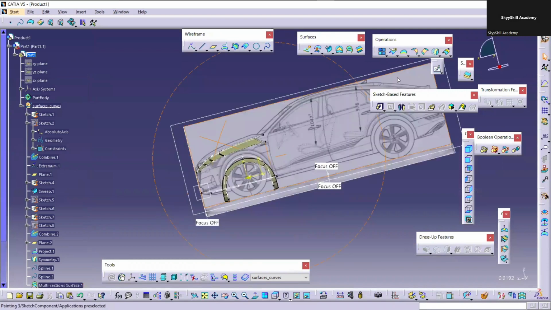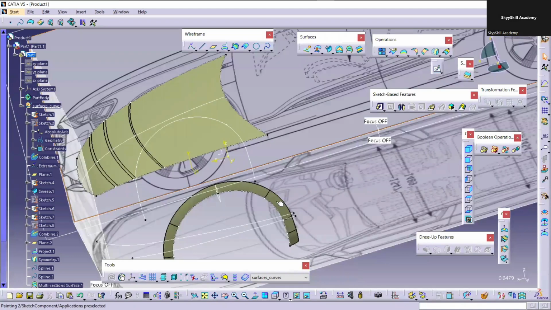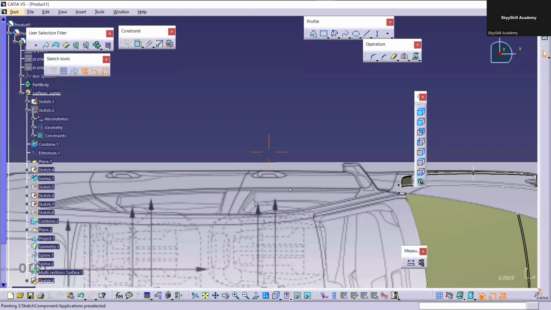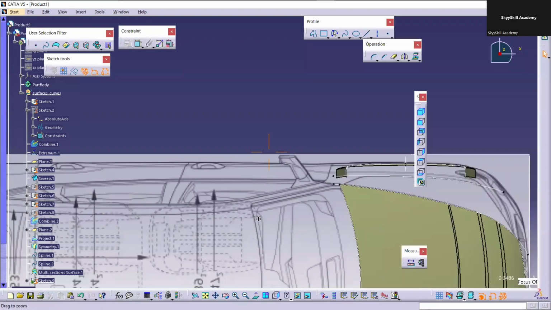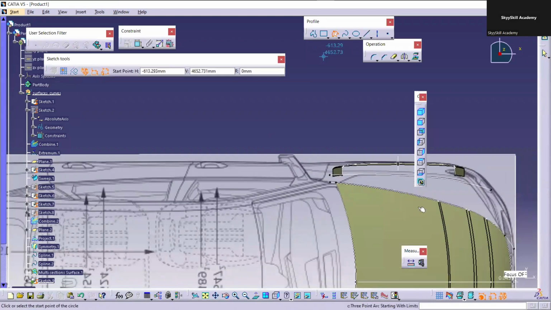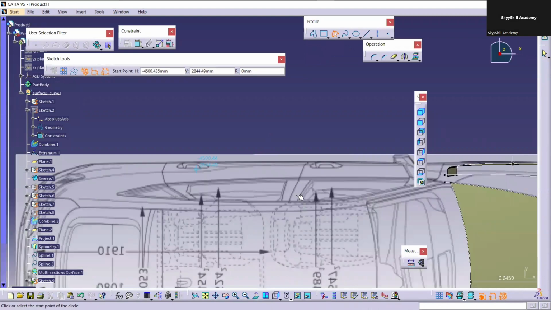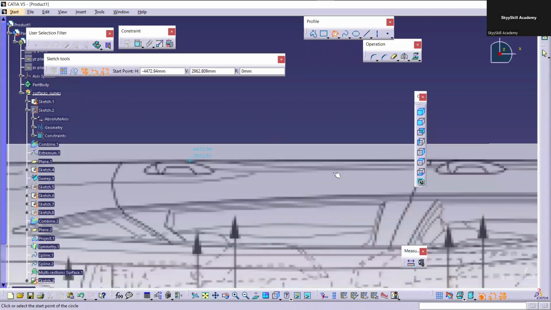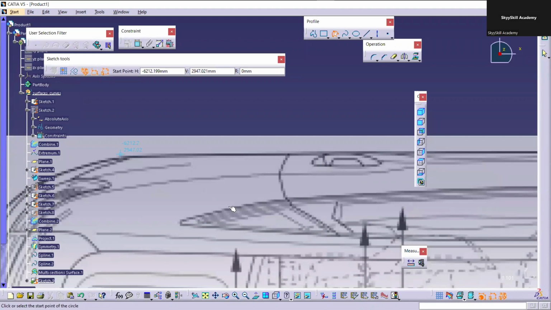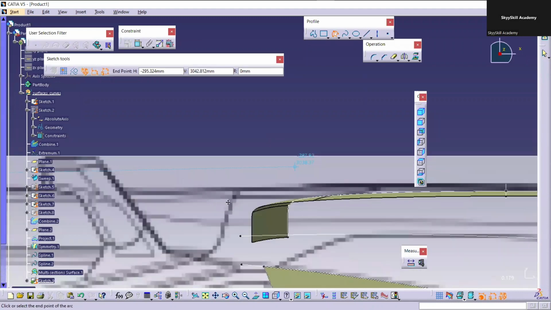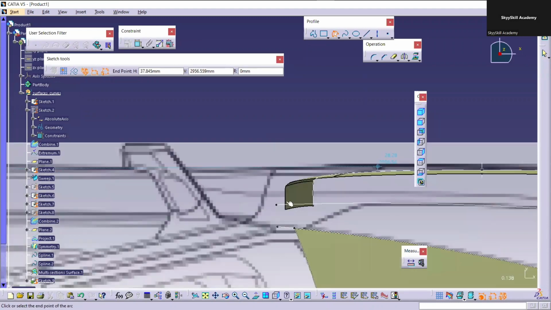I'll select this one. Then I'll go for sketch. I'll select this face, then go for sketch. In here, you can see this is the face that I was drawing. Actually, it is not visible from the top. This is a straight line. Remember, this is not a curve. So I'll start from here and draw it up to here.